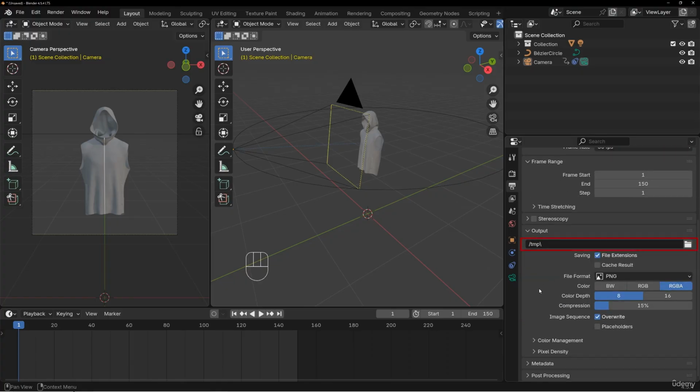The file path is displayed under the Output section. Click the folder icon on the right. From there, you can specify the save location and file name. First, let's look at how to output a sequence of transparent background PNG images.